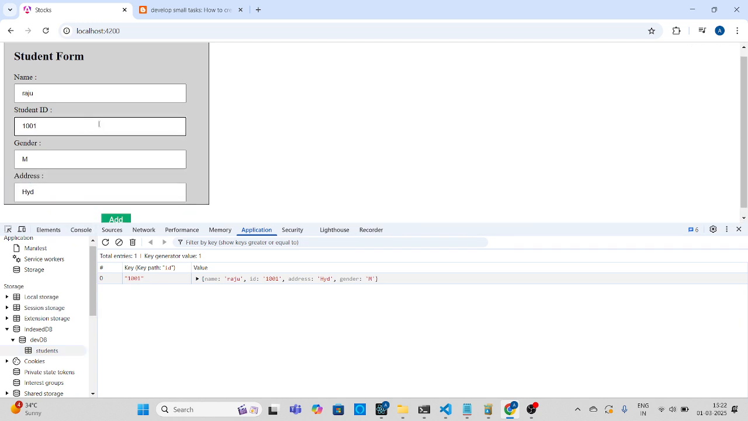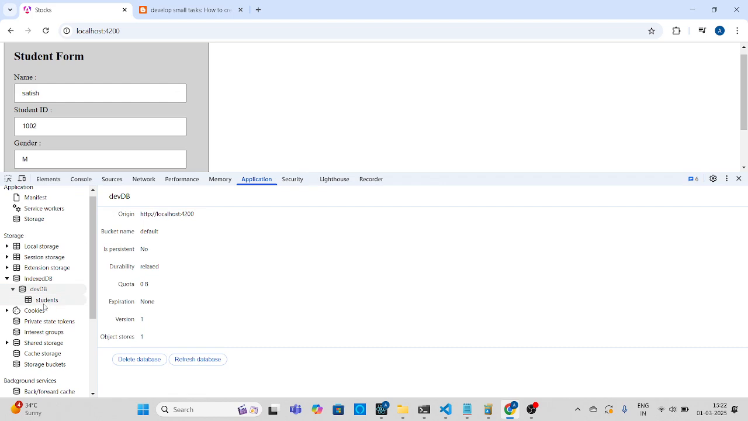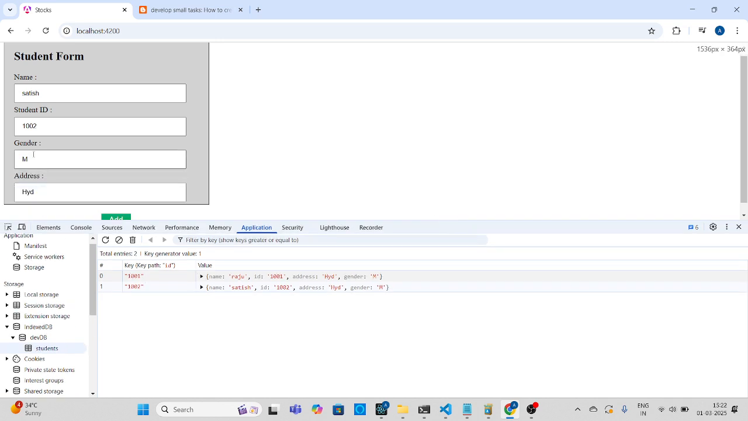If you change the student ID and name, the data will be inserted as a second row. We need to refresh. This is the data. The primary key we mentioned in the table is student ID. We cannot insert the same ID as a duplicate.